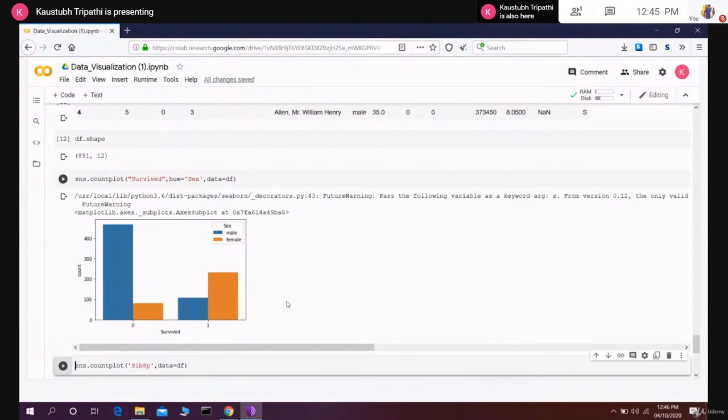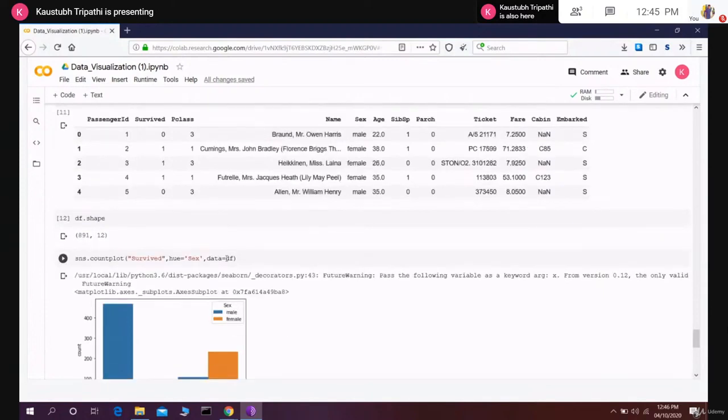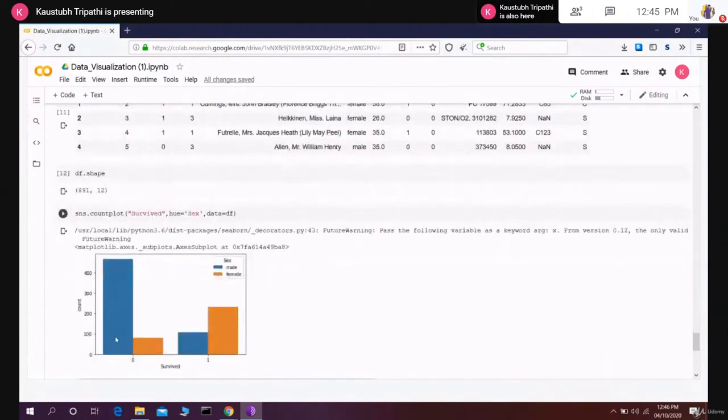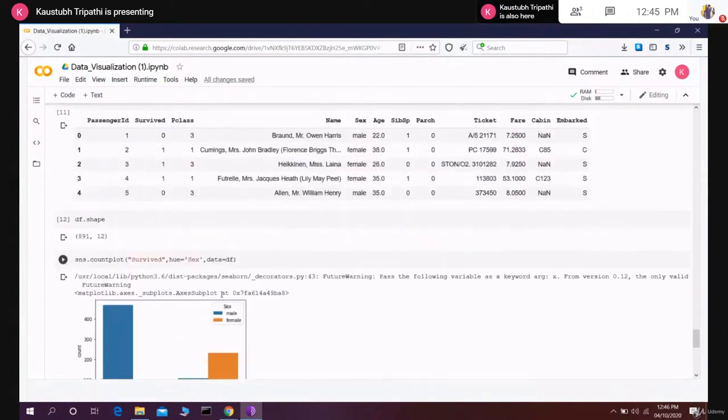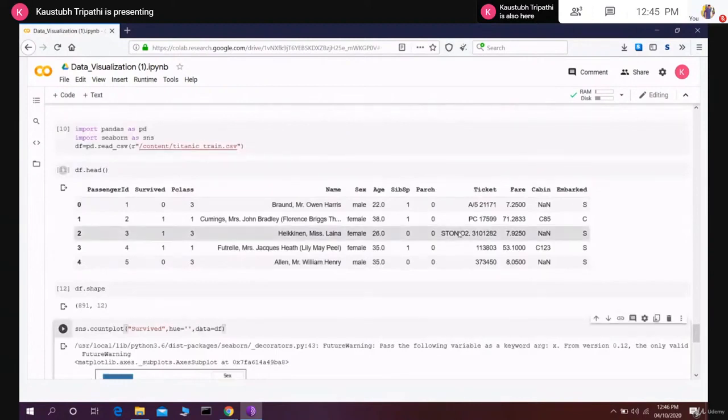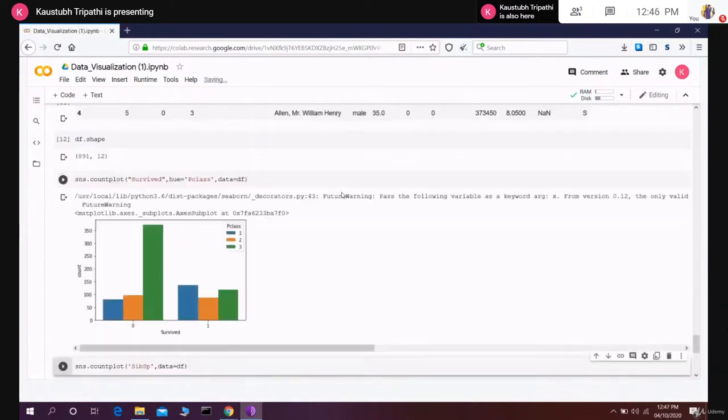Okay, so that's all. Now suppose we have created this survival plot, where males survive this much and females survive this much. We were discussing sex. Now what if we want to talk about which class of people survived more? I can simply say here pclass, and if I run it, it will give us the class. Here it says blue is the class 1 people, orange is the class 2 people, and green is the class 3 people. We know the class 1 people are always the rich people.